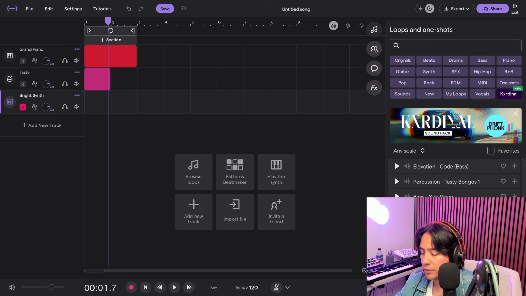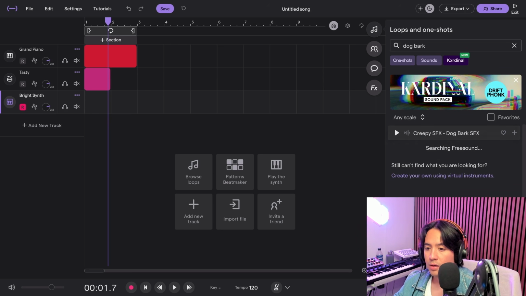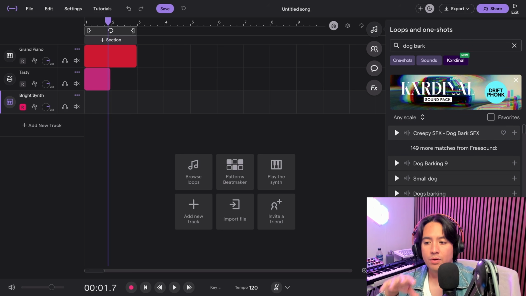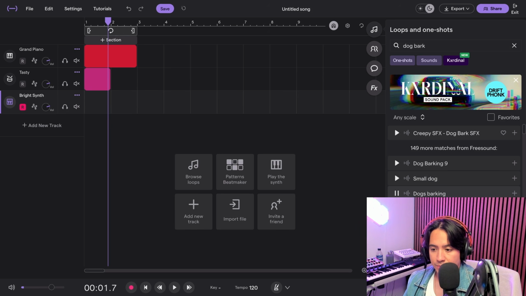So if I wanted to look for dog bark, let's say, we only really have one dog bark as effects. But one great thing with Soundtrap is that we also have an integrated library with Freesound, and they make an amazing library of different recorded audio. So here we have small dog, dogs barking. There's a bunch of different other effects, so you can check them out.